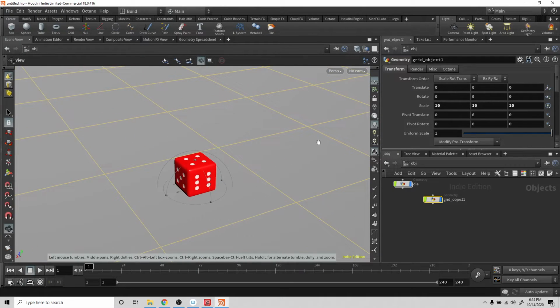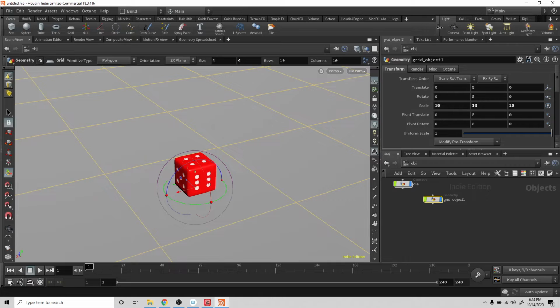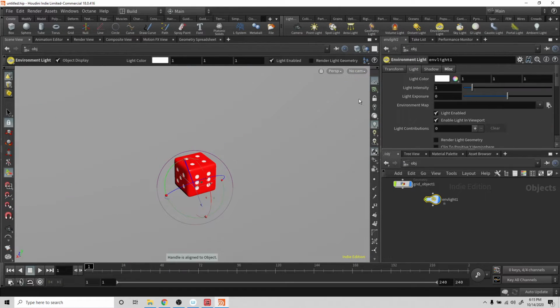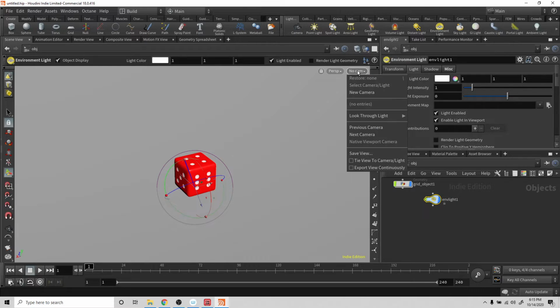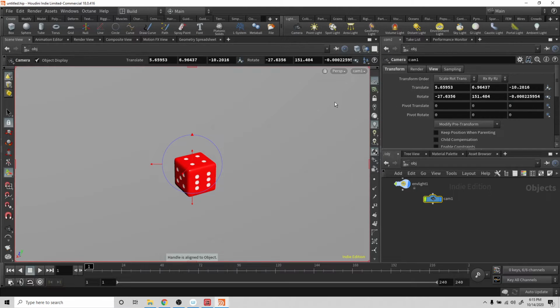And let's go ahead and create an environment light. So that gives us a light for the scene. And then we need a camera. So I'm going to create a new camera here. And that is the camera settings that we want.